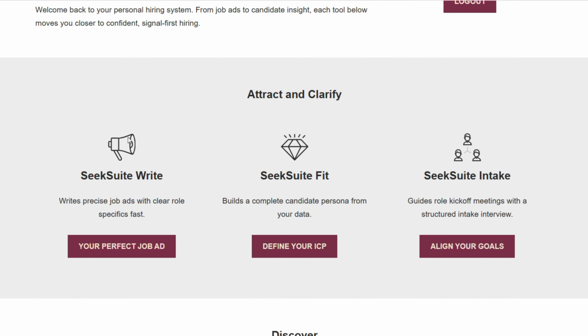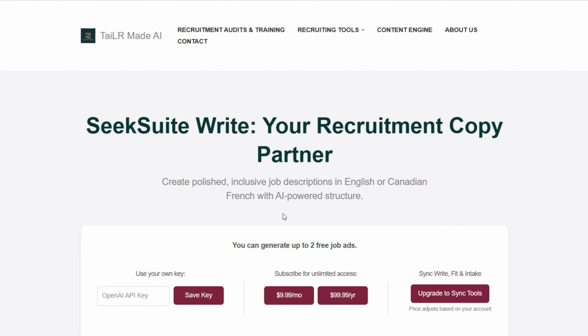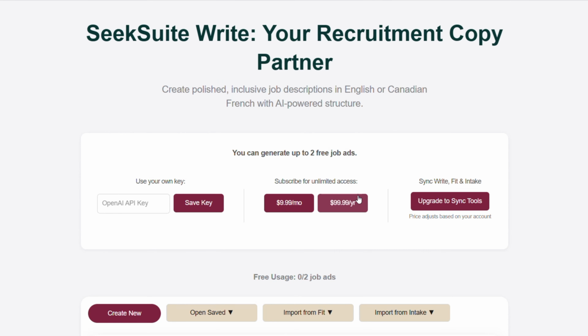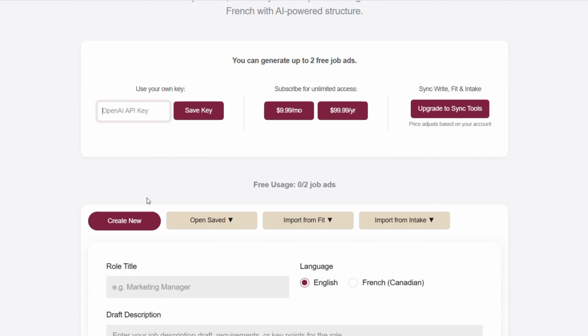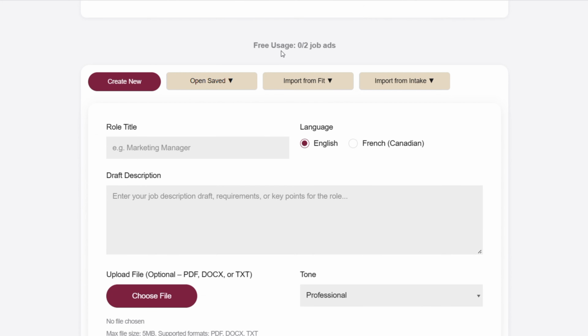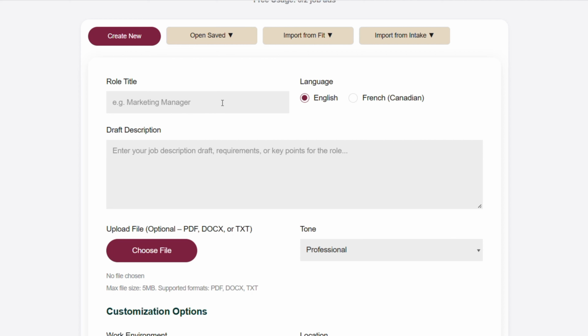Okay, so here we are at the computer again, and we're in our tools section, but we're going to go into SeekSuite Write. Now you get 2 usage for free, but it's free forever if you bring your own API key. I do have another video where I can show you how to get your API key, but it will be free forever, but you do have 2 free uses.